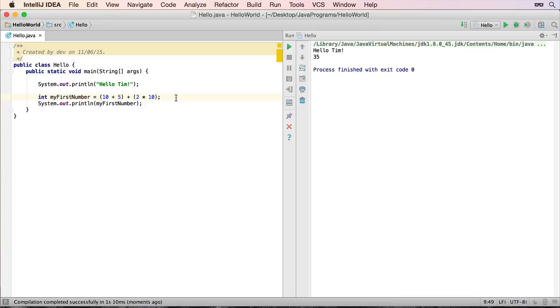Now what do you think would happen if I copy this line? So I'm going to copy that entire line and I'm going to paste it. What will happen if I do this? So what I've done is I've taken the variable name of my first number, but I've surrounded it in double quotes. And the hint there is that it changed to green. You notice much like the first print line with the Hello Tim, it changed to green. What do you think will happen in there? Do you think it'll print out the number 35 or will it print out my first number? Let's run it and see what will happen.